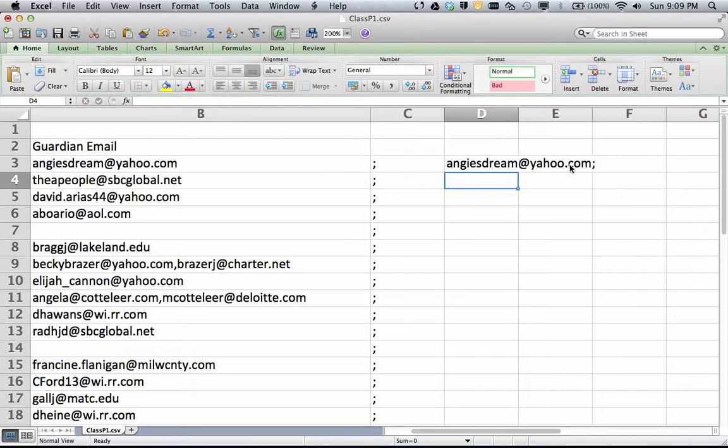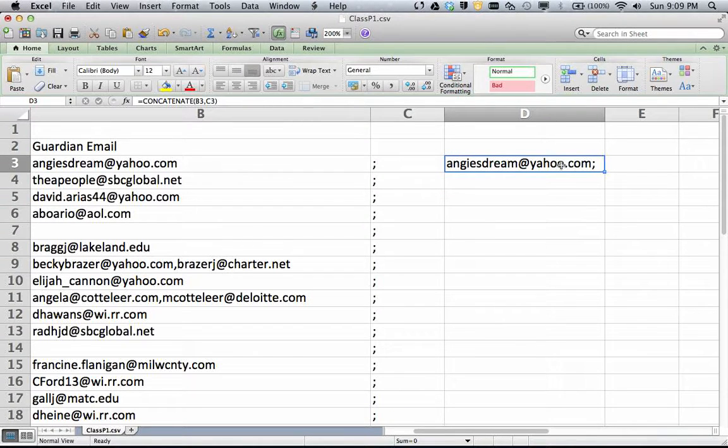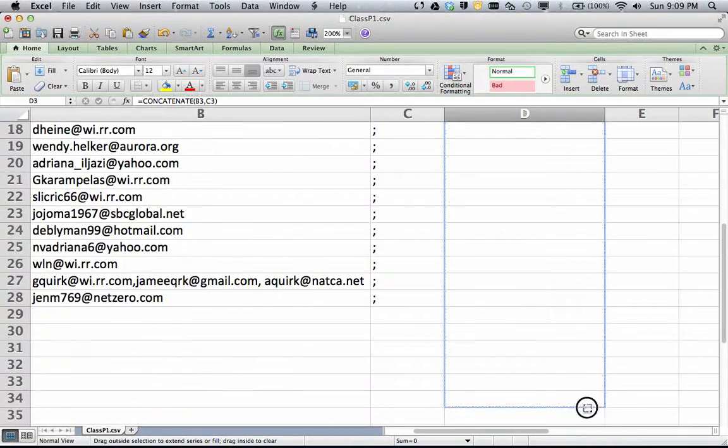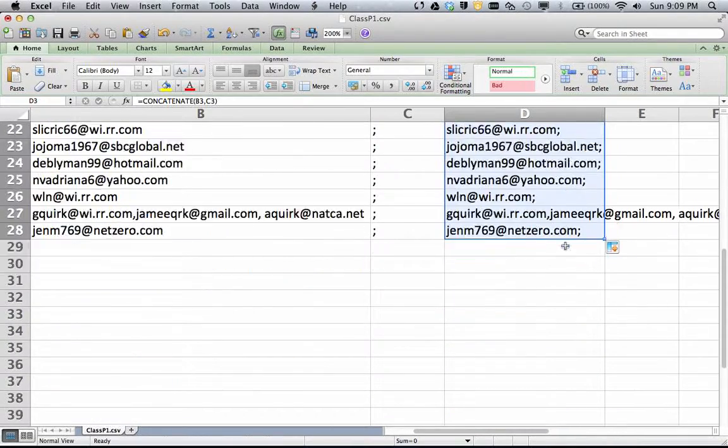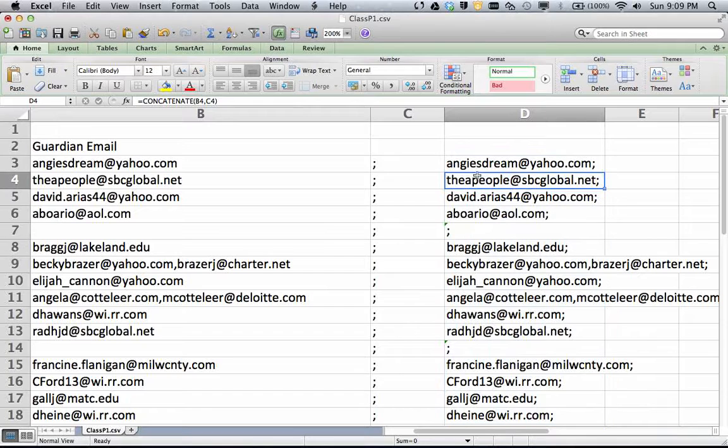I hit return, and if that works, you should see, I'll stretch this column out here too, you should see the email address along with the semicolon right after it. Now I can do the same thing. I'm going to single click on that cell, grab the little handle and drag down so that this formula repeats for all the other rows. And I've got my parent email addresses with semicolons after them.